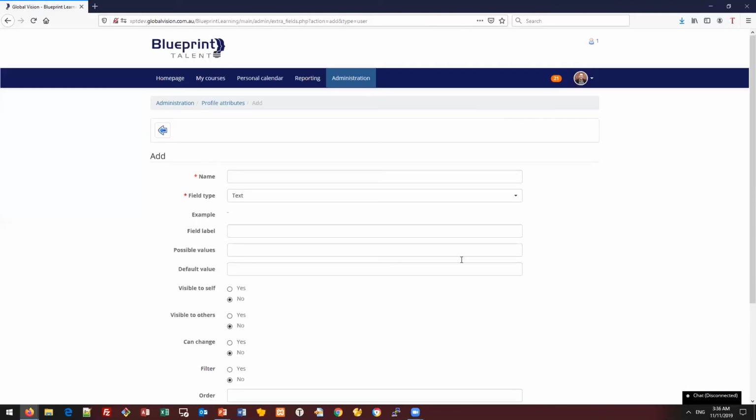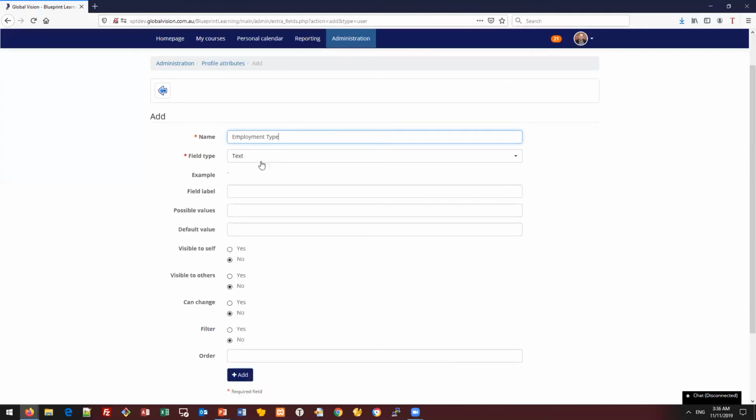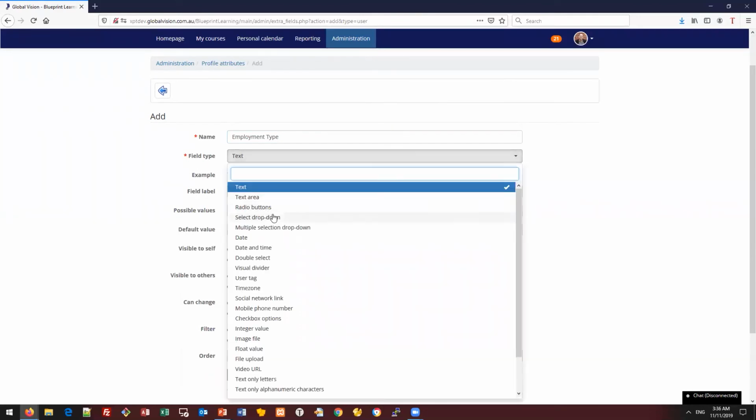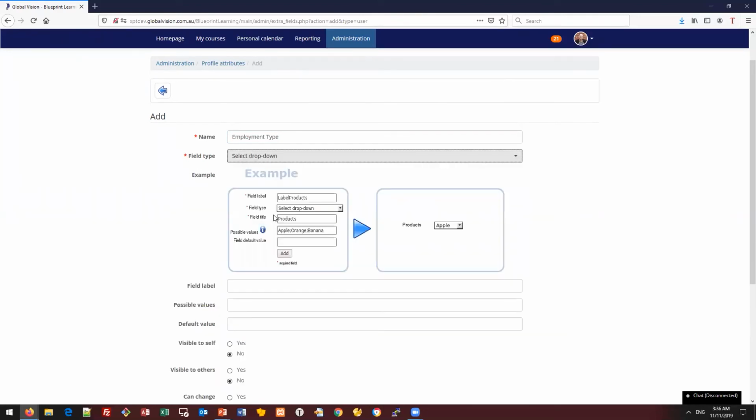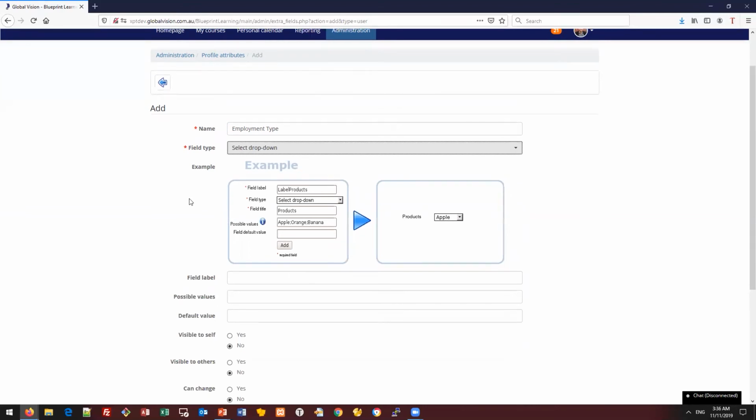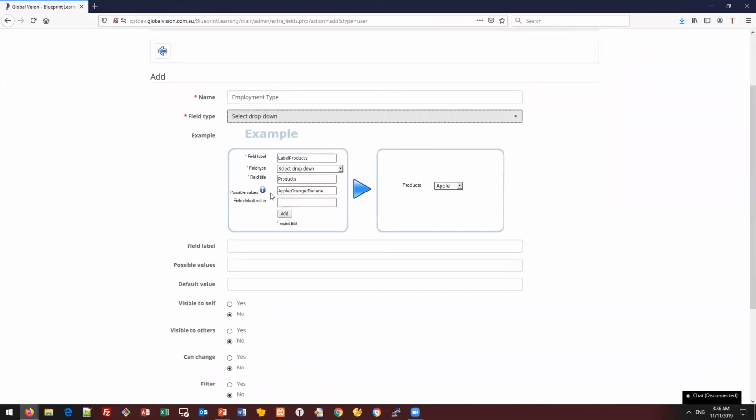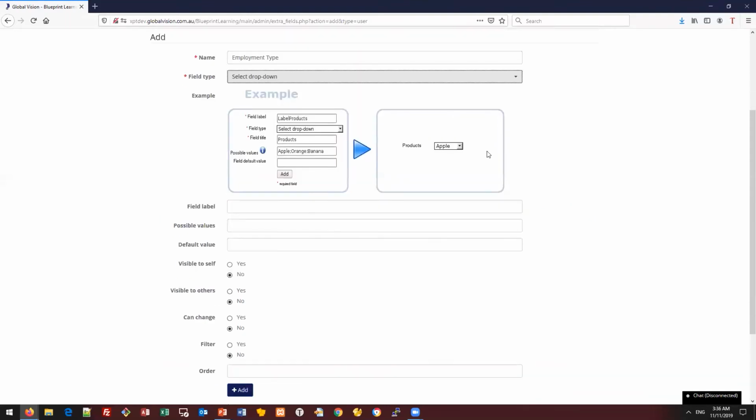and I get a form to add a profile attribute. Let's call this something called, let's say, employment type. We'll make this a selected dropdown. As you can see, as soon as I click on selected dropdown, it gives me an example of how the selected dropdown data should be created.